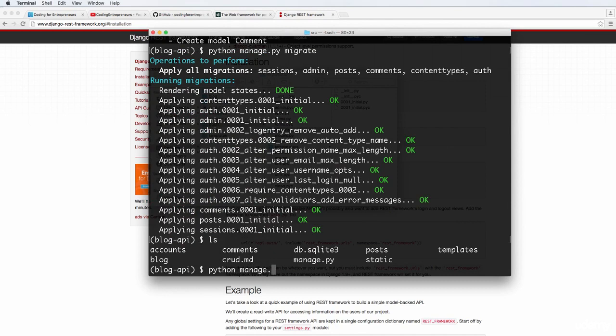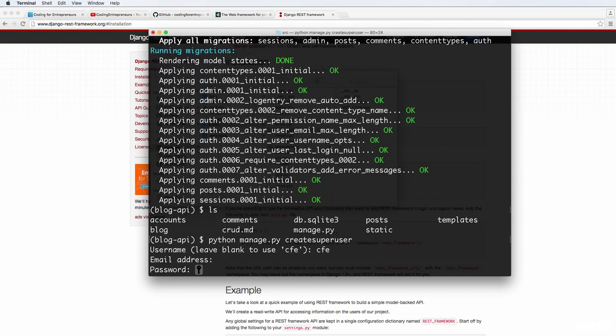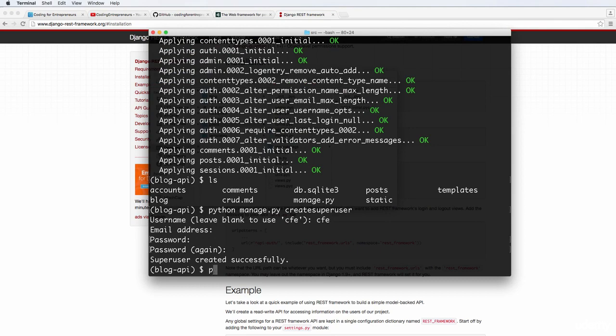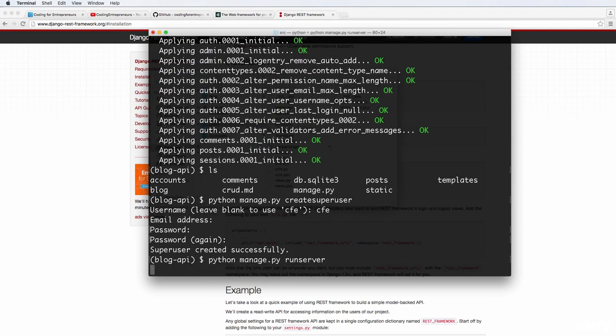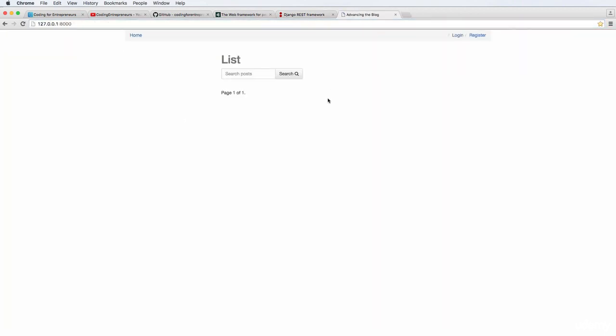So now that we've got that, we are going to create a superuser. And I'm going to use CFE, no email address, and just whatever password. And we're going to run the server again. And if we go to our server, localhost, we now see that we have our project here. Notice that we can log in, we can register, we can do all the things that we did in Advancing the Blog. There, of course, are a lot more features to this than what we see here, but we actually need to make content in order for that to work, which is something we'll do very, very soon.